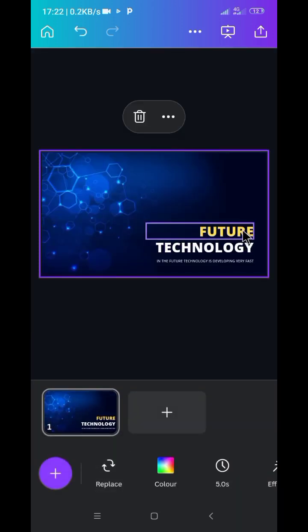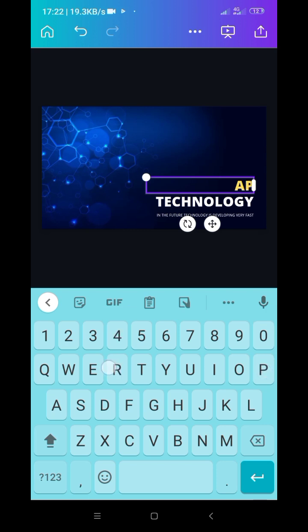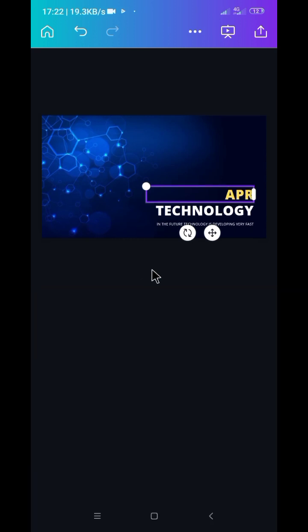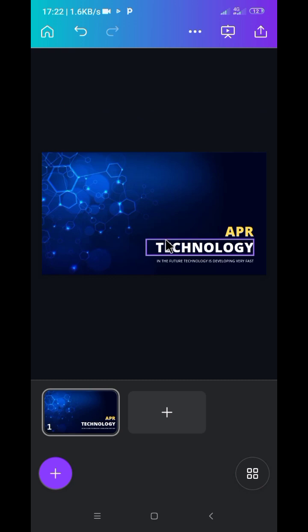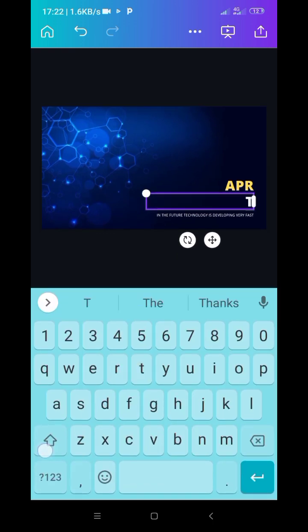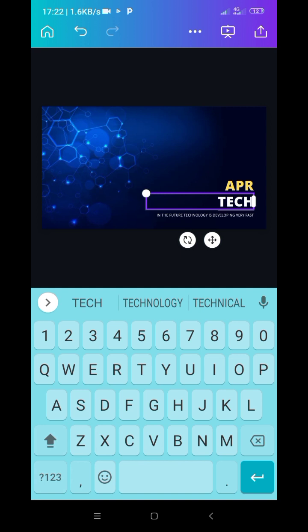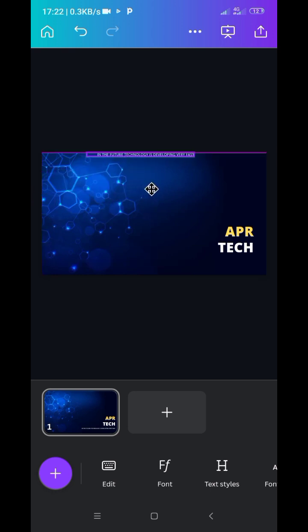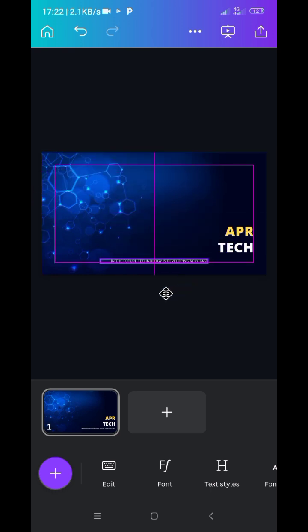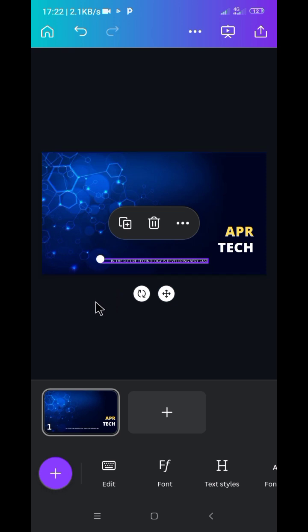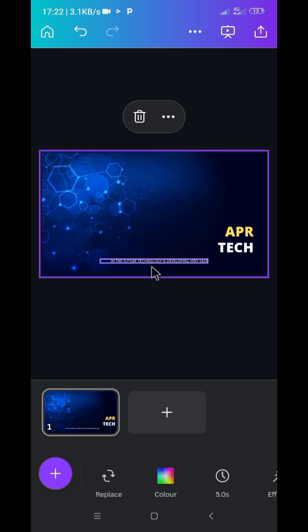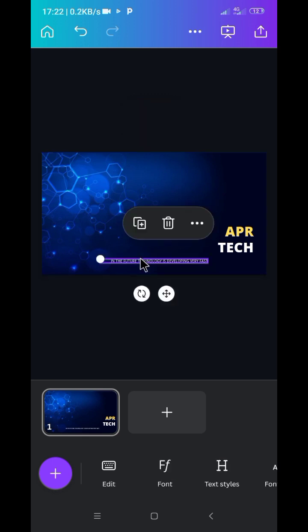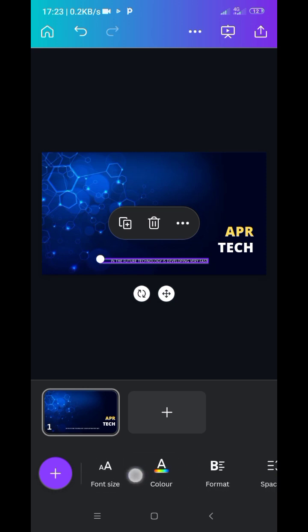Let's start with the text. APR. The technology, let's make it tech. Okay, yeah, just move it, yeah, I think here. Okay, you can also change fonts. If you want to change fonts, you have to first click on the text you want to change, and as you can see below here on this ribbon, you can do anything and you customize your text.